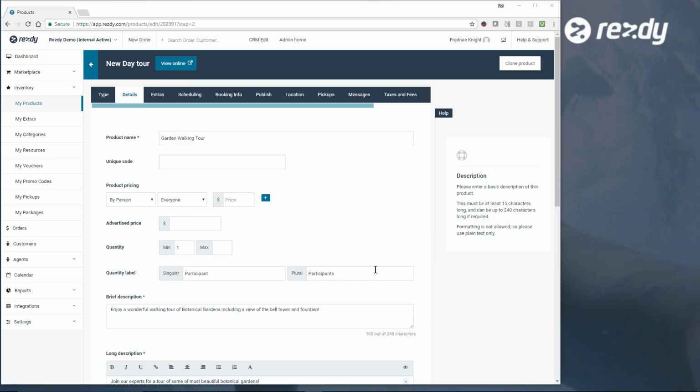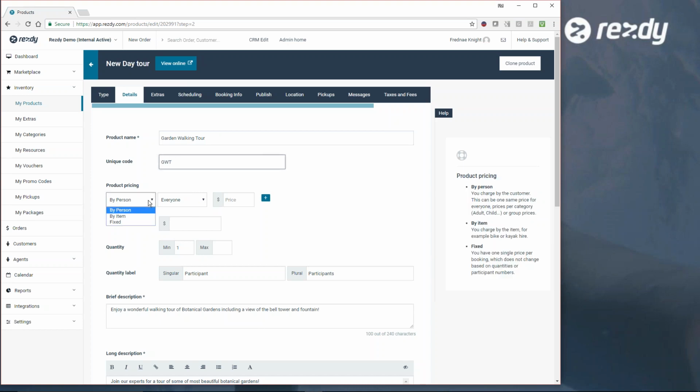So I went ahead and added some information regarding our tour. So this will be the garden walking tour. I'm going to enter in a unique code to further assist me in categorizing my products. And here is where I can choose the product pricing. So I can select to price this tour by person, by item, such if I was going to have a kayak hire, or even fixed pricing, which does not change based on the quantities or participant numbers. It's just one price.